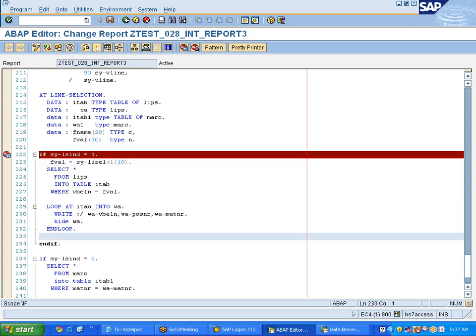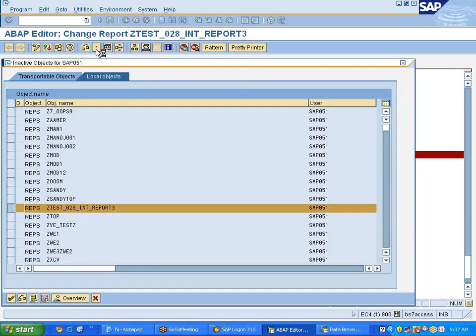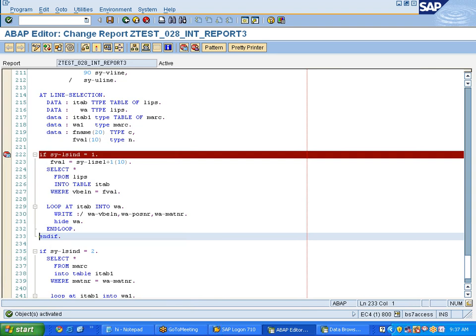Sir, which way is better, sir? Get cursor is a better way. Which method's performance is good, sir? Performance: get cursor. Get cursor performance is good.